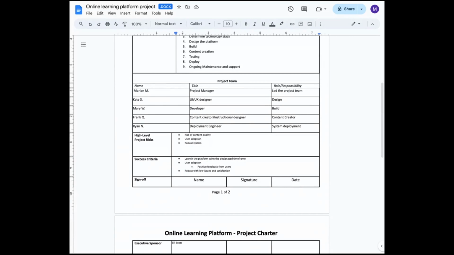And then we go into the project team. We have me as the project manager. We have Kate S. I don't know any Kate S, but Kate S is the UI UX designer, or the lead person for the design phase. And then we have Mary W, who's a developer in charge of the build. And then we have Frank Q, who is in charge of the content creators, or we call them instructional designers. They create the courses, the different courses.